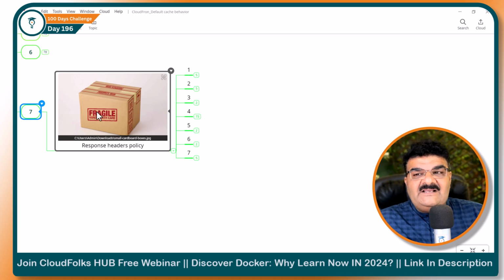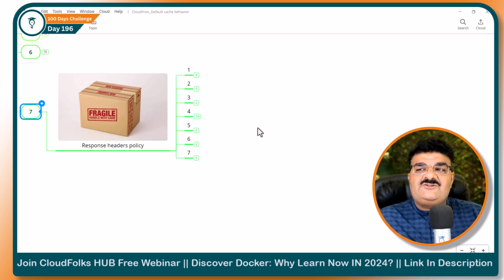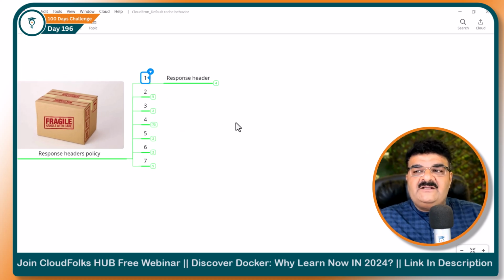By adding this kind of symbol on your box, you are giving instructions to the transporter to please take care of this particular box because there is a fragile item inside. In the same way, we are using response headers policy in communication between the browser and the web server. Now let's talk about it so you will get a better understanding.